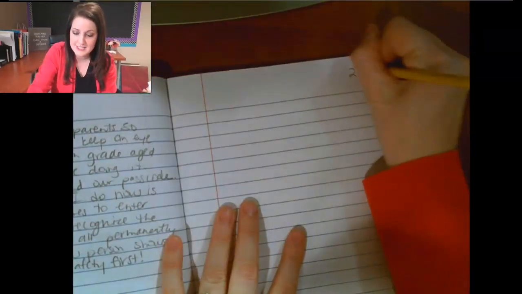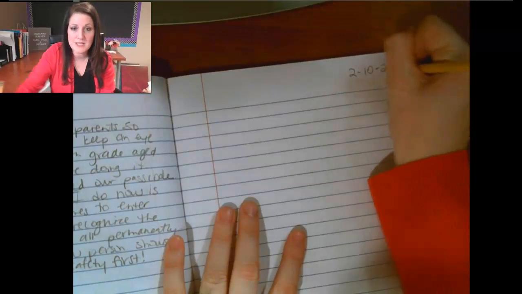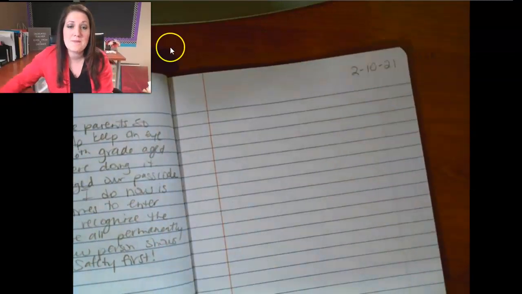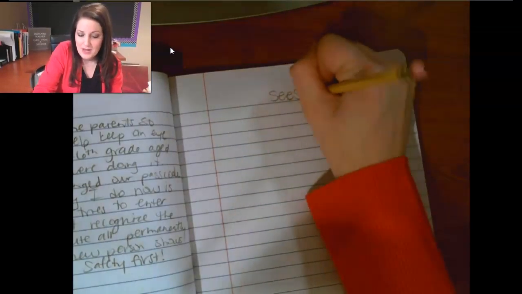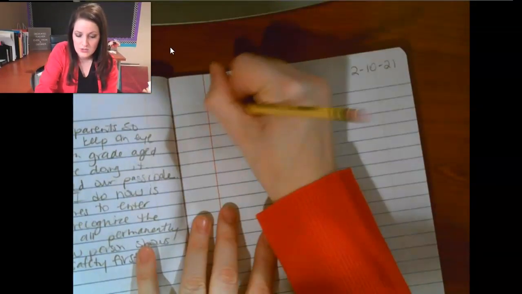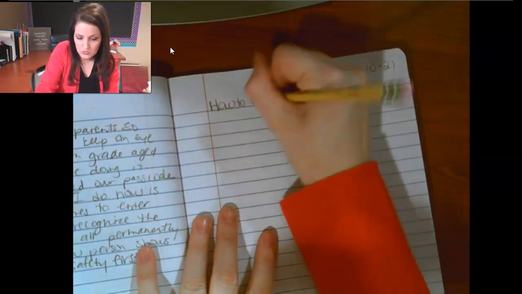I'm going to write the date. Whatever today's date is, write that. This might be a different date than what you're looking at. And I'm going to label it. It is my Seesaw, but I actually want to do how to use Seesaw.